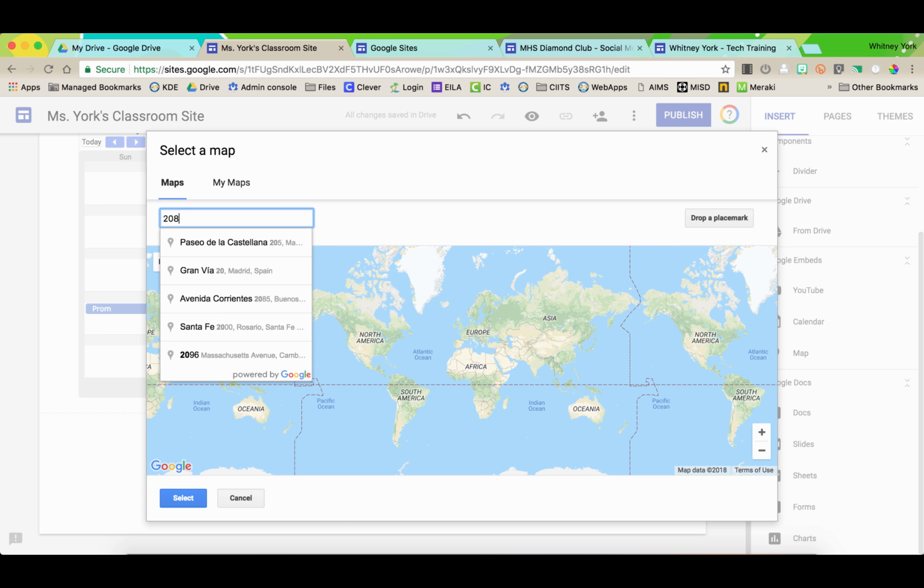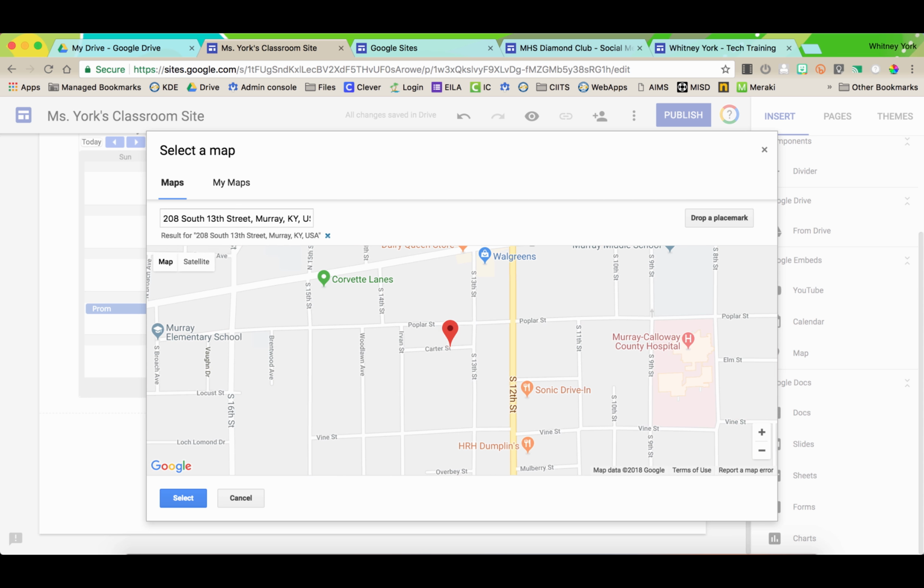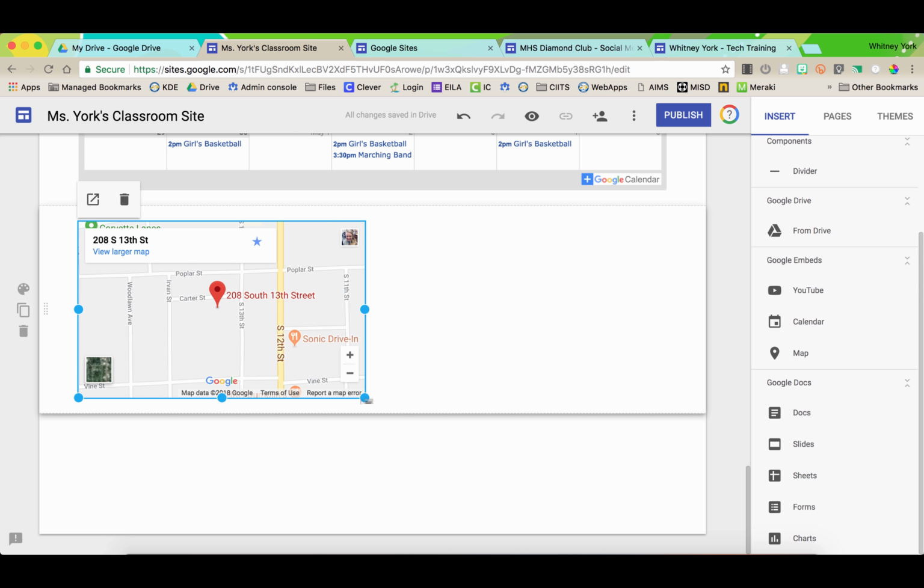So let's just do, I'm going to do the board office, Murray, Kentucky. I can add a map to something. Say you're doing a business or you're showing kind of where you are. I click select, and there's a map to that event. And then I can put some text around it and explain what it is. So lots of different things that we can insert.